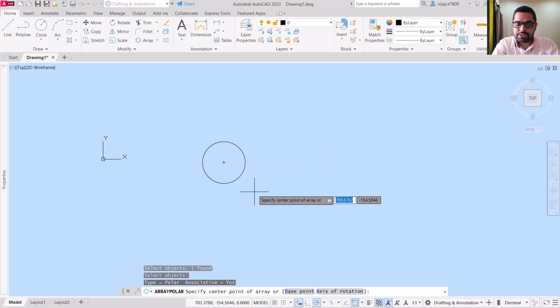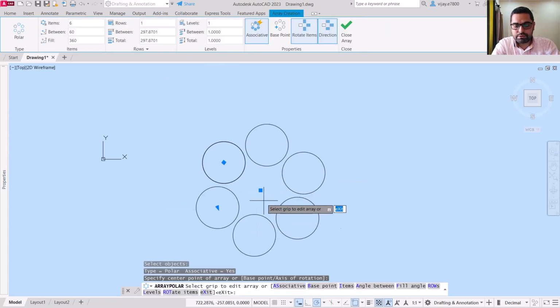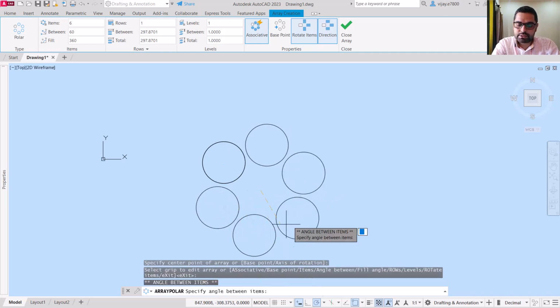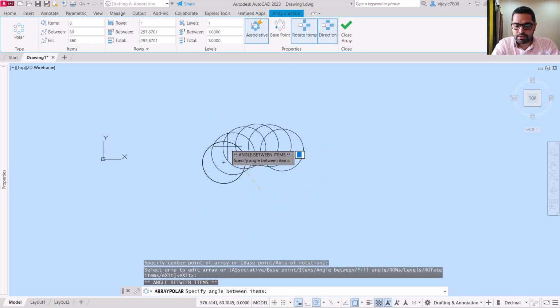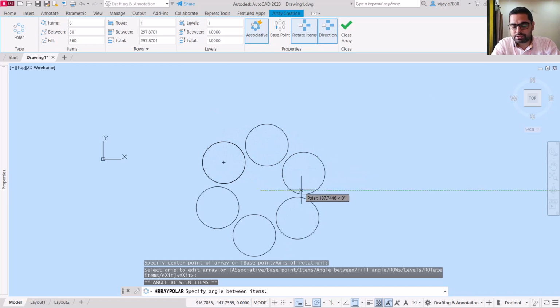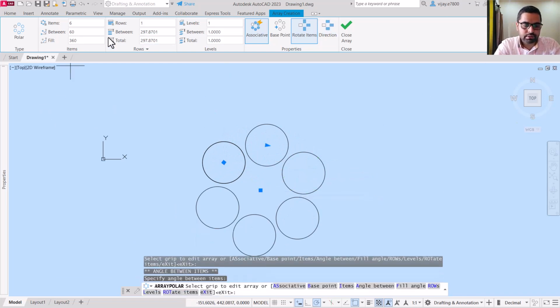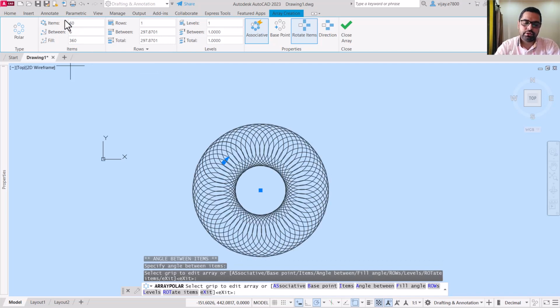Then specify a center about which you want to rotate it, and you will see that these 6 items are being created around the center that we have specified, and you will see the same type of arrangement as well. You can increase or decrease this angle till which we are filling this particular area. Now suppose that if you increase these number of items in polar array, you will see very nice patterns that are being formed here. Okay.